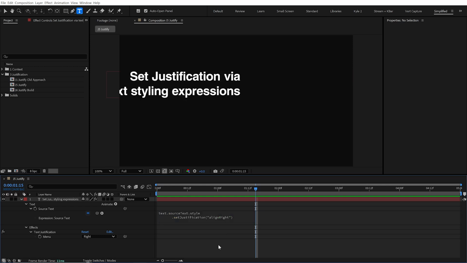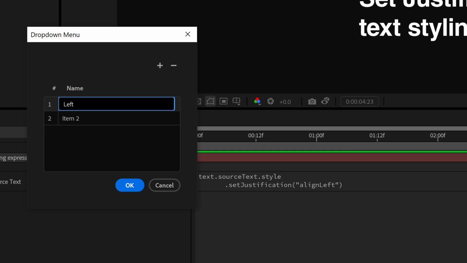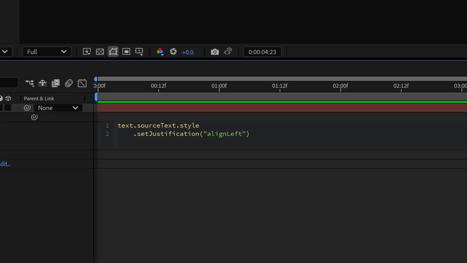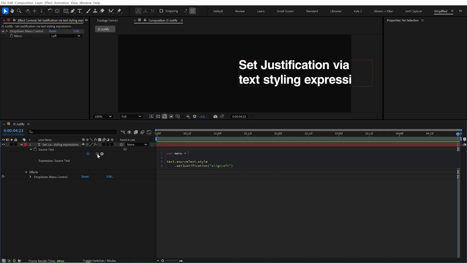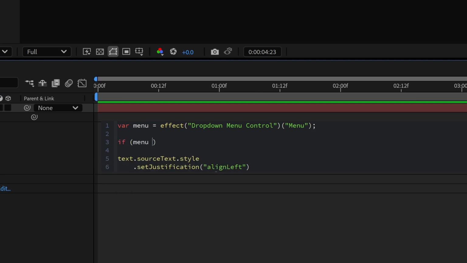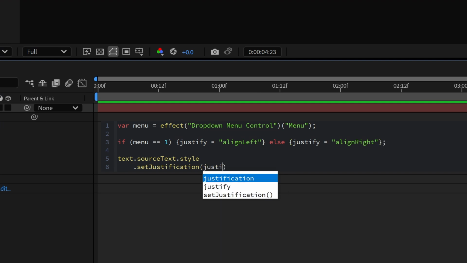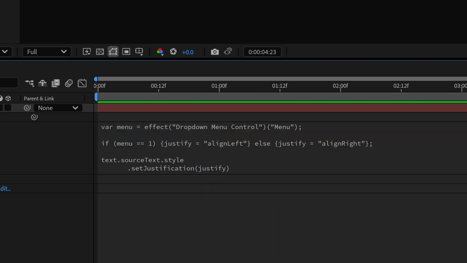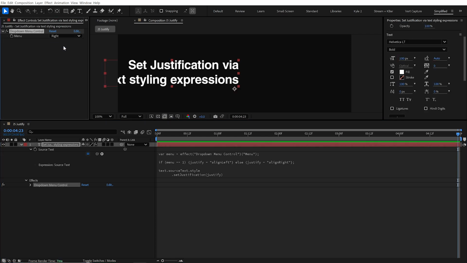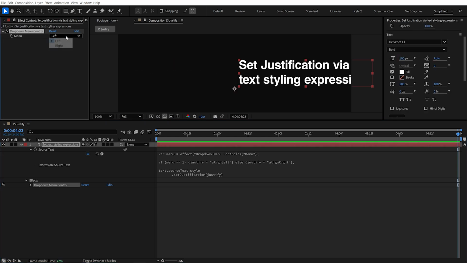There we go. So you could force your text to always be justified a certain way, or if you want to be able to switch this, we could set this up with a drop-down menu, for example. I'll just let this one choose between left and right, hit OK. I'll create a variable called menu and link that to the drop-down control. Then I'll write a simple conditional expression where if menu equals 1, then a variable called justify equals align left. Otherwise, it equals align right. And then I just need to swap out that hard-coded align left for justify. And now if I change this drop-down menu, it chooses between left and right alignment.